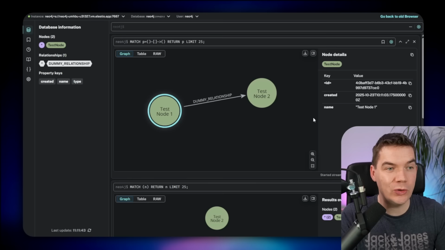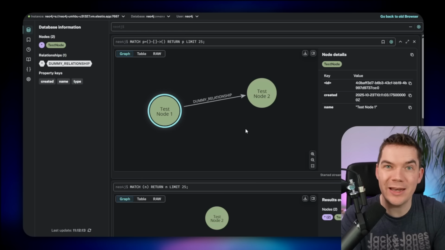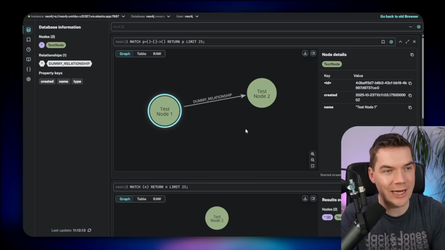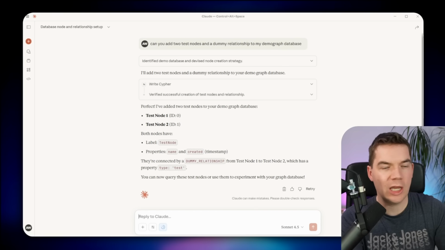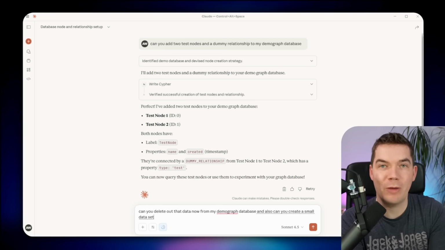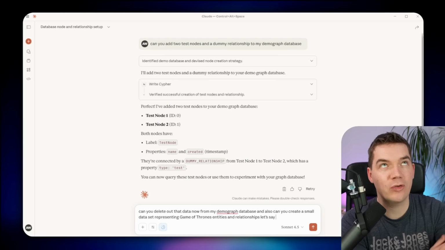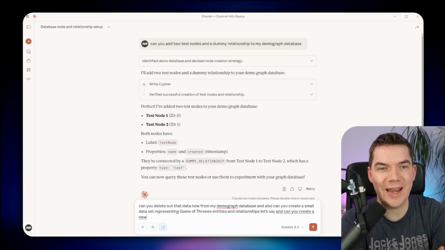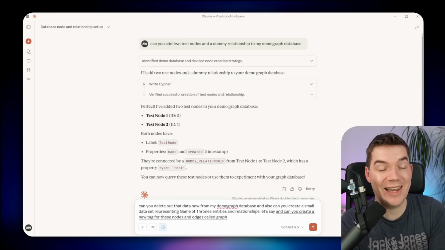So what I like to do is have an arbitrary parameter called GraphID. That way I can segment the nodes and relationships within the database. Let's come back into Claude. Can you delete out that data now from my demo graph database? And also, can you create a small data set representing Game of Thrones entities and relationships, let's say? And can you create a new tag for these nodes and edges called GraphID? And let's set it as Westeros. That way I can have different graph IDs for different data sets.